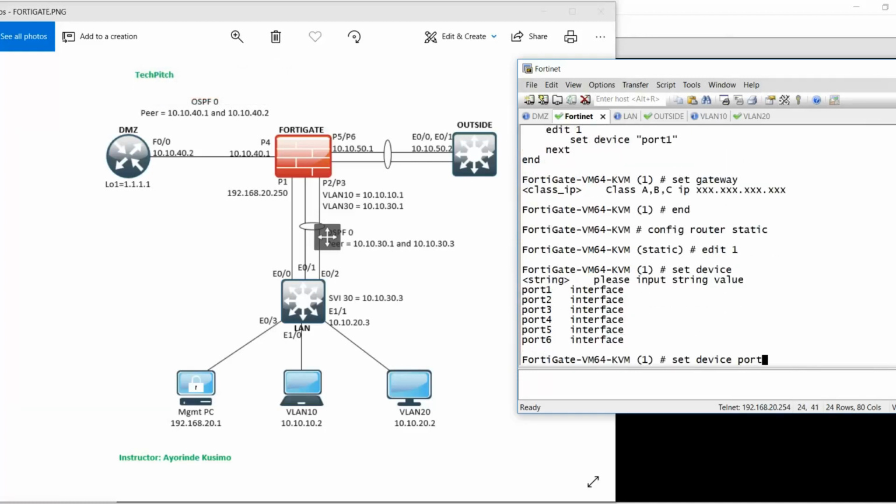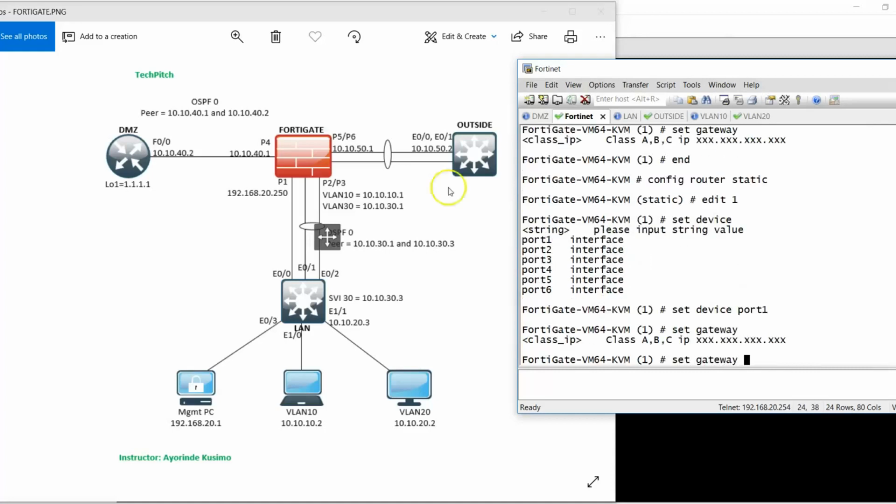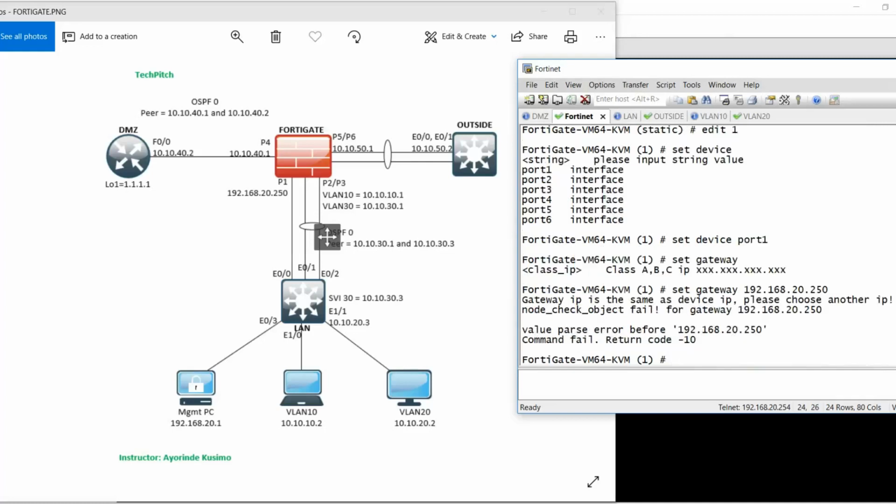So let me just run us through it again. Config router static, in case you need to do that. Edit 1, set device, and I'm setting device port 1, and I'm going to do set gateway. So that gateway is going to be for port 1, but in my case, I don't need a gateway. I can just set something, 192.168.20.250. Actually, I don't need that, but I'm just going to set it to 255.255. No, I don't need that for gateway, sorry.